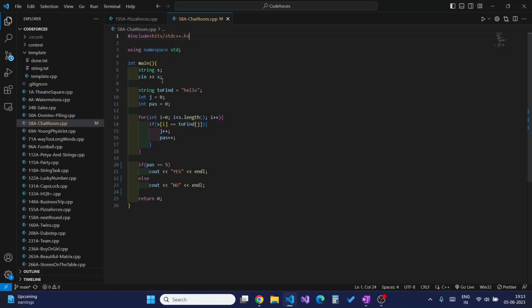So the code for this would be such that we will take an input string, then we will declare a to-find string and two variables as I mentioned, then we will iterate over all the characters of the given input string and check if it is equal to find[j]. If it is equal to that, we will increment both j and pass, and after the loop gets over, we will check if pass is equal to 5 or not, and we will print the answer.